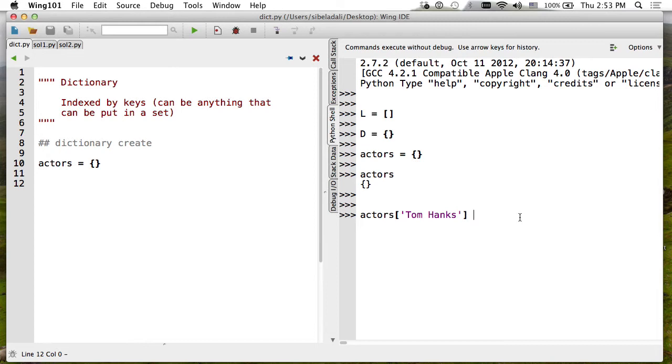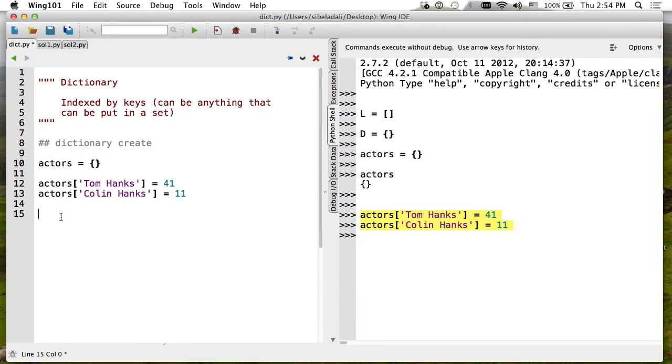Okay. This absolutely does nothing because this is actually a location. But in that location, I'm also going to store how many values there are. And how many were for Colin Hanks? Let's say 11. Okay. So there is no like add an item. There is adding a value at a certain key.